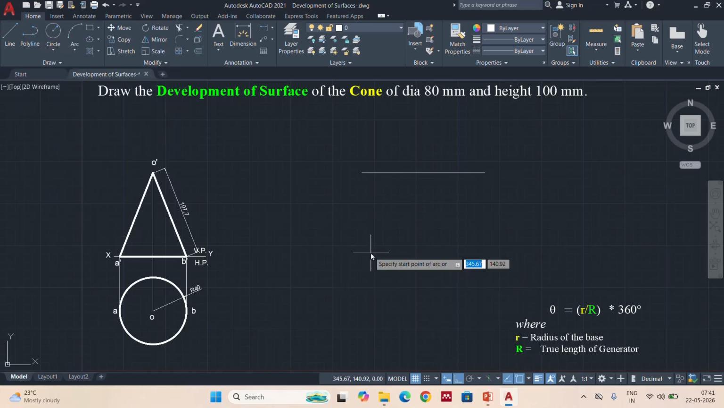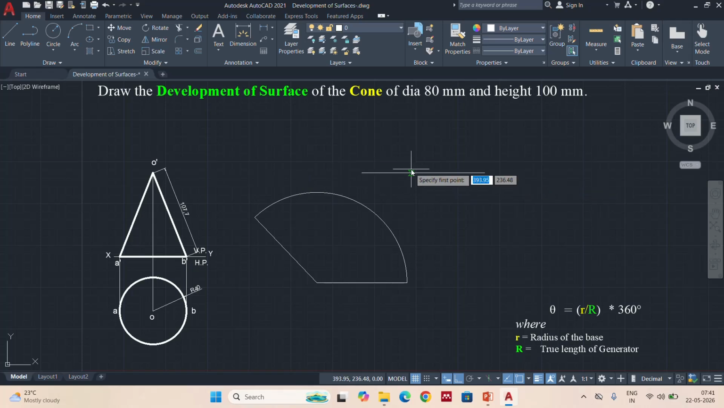A, enter, C, enter. Specify center point, 107.7, enter. Now the angle is 133.70. Perfect. You can see guys, connect this one. Now the length is 107.7 because that is the true length of the generator.